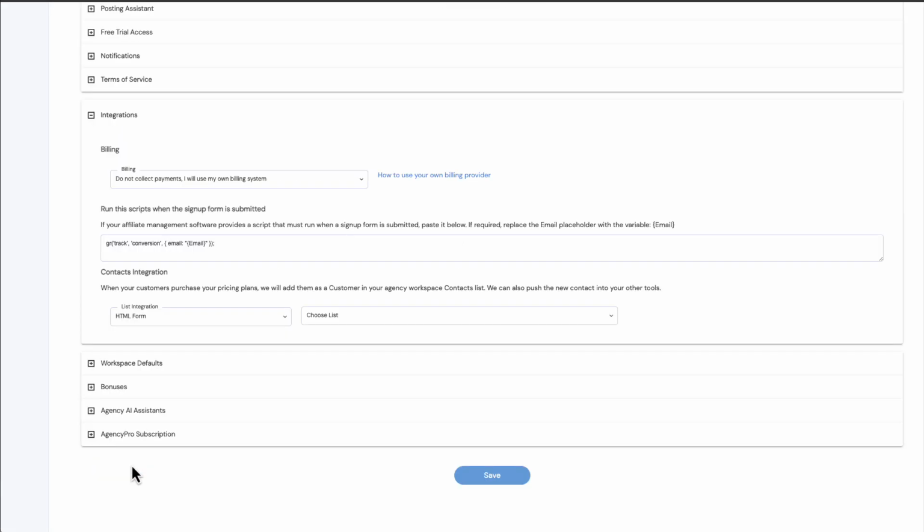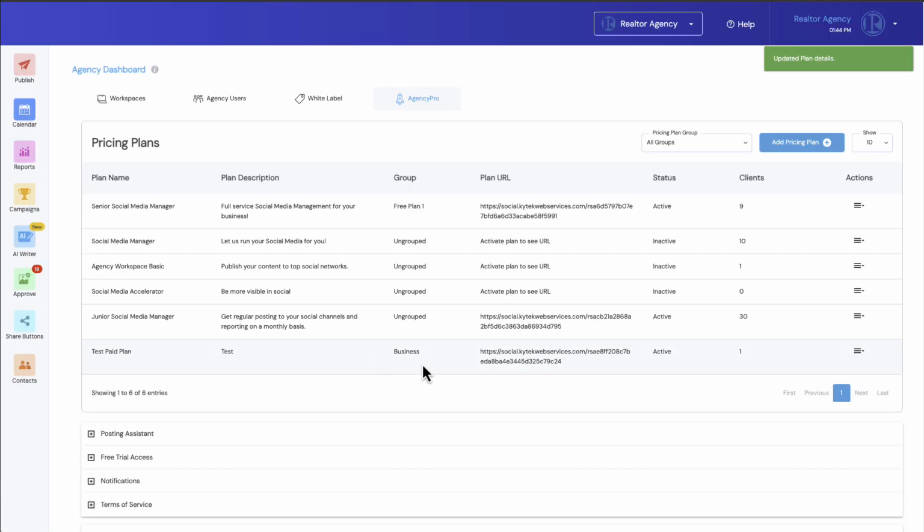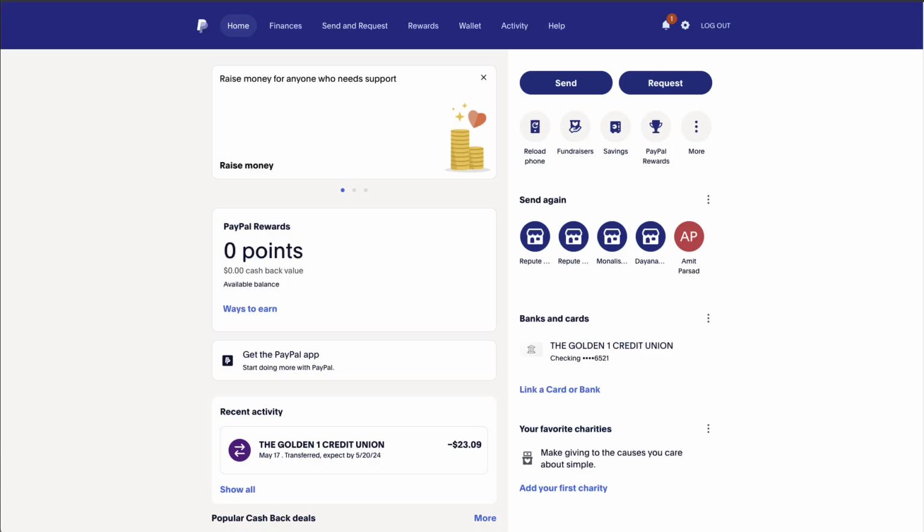Click Save. Now what we need to do, since we have our Junior Social Media Manager plan active, we have this plan URL already in here. So this is what we're going to need at a future step. So I'm going to copy this, and then I'm going to jump over to PayPal. So this is just my personal account. Doesn't even have to be a business account, I believe. These are so simple to structure and create.